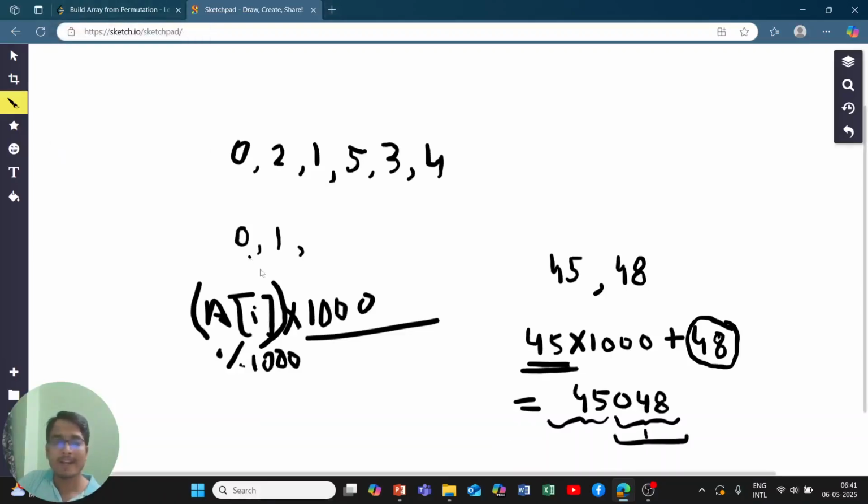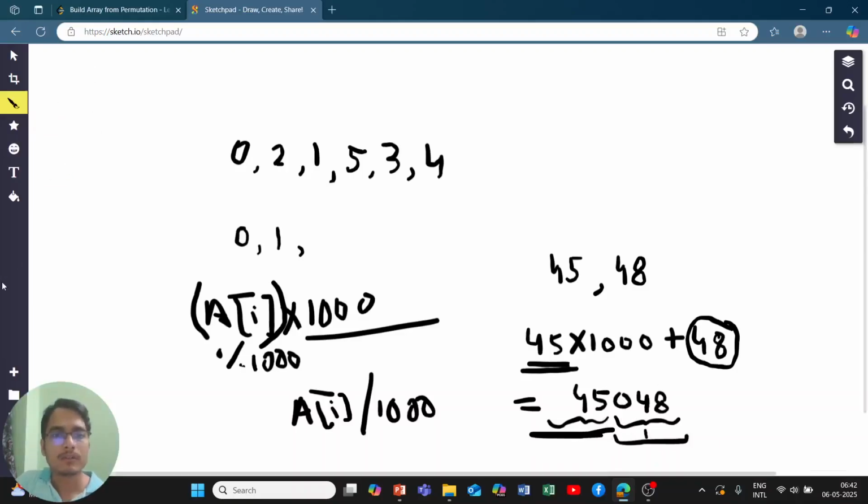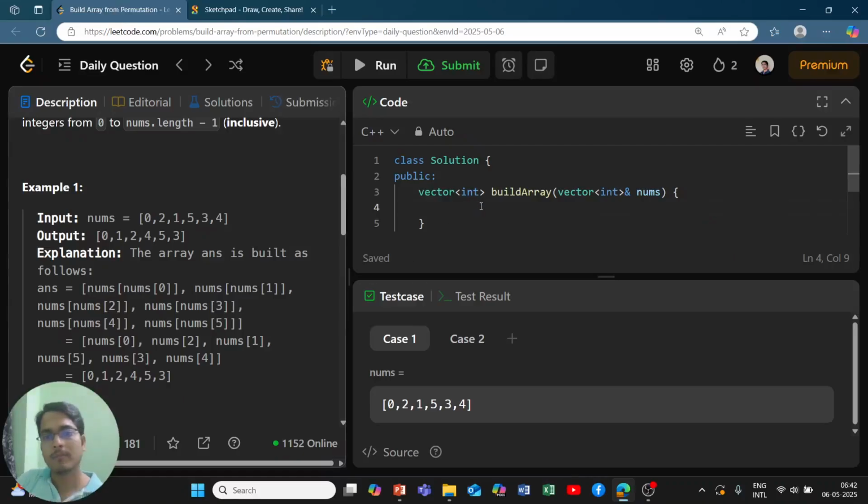At the end, when everything is done, you just iterate once more and do a[i] divided by 1000. You divide by 1000 so that you just extract the first three digits and ignore the last 3 digits. So yeah, we have the problem.